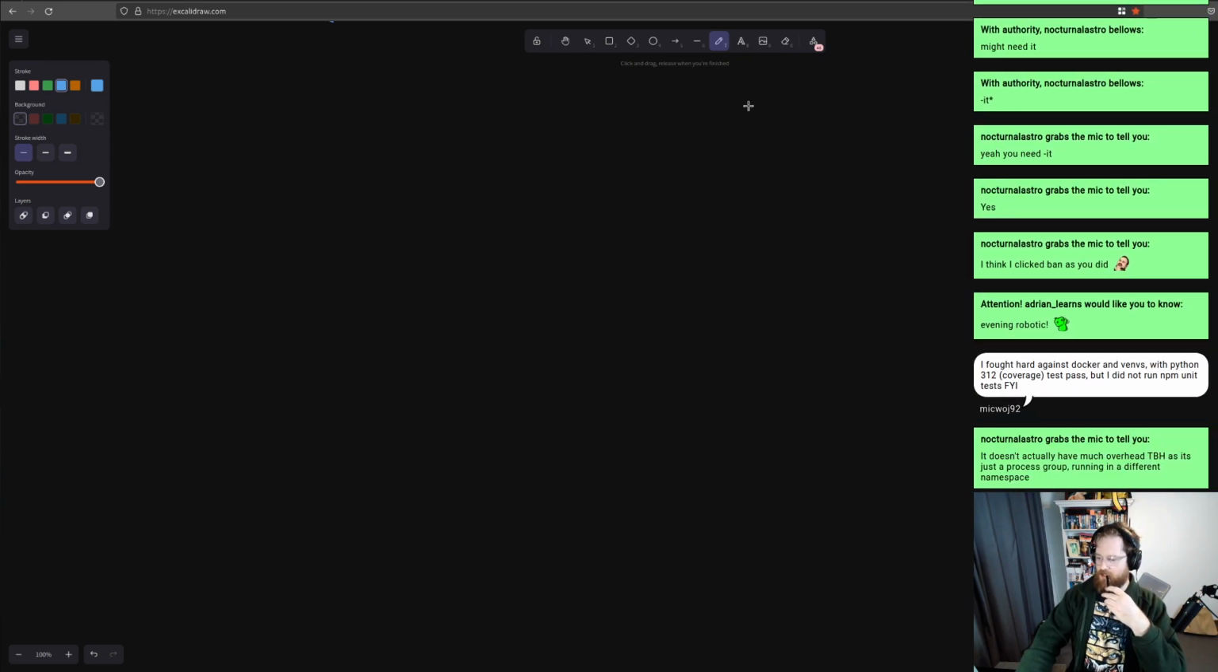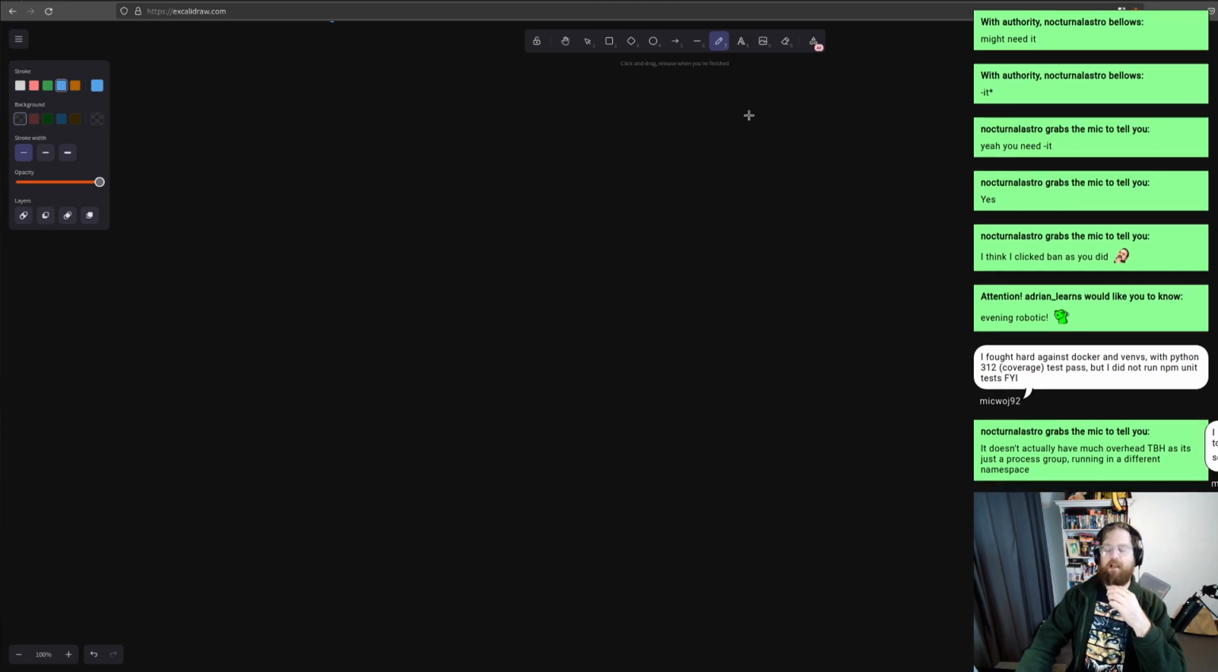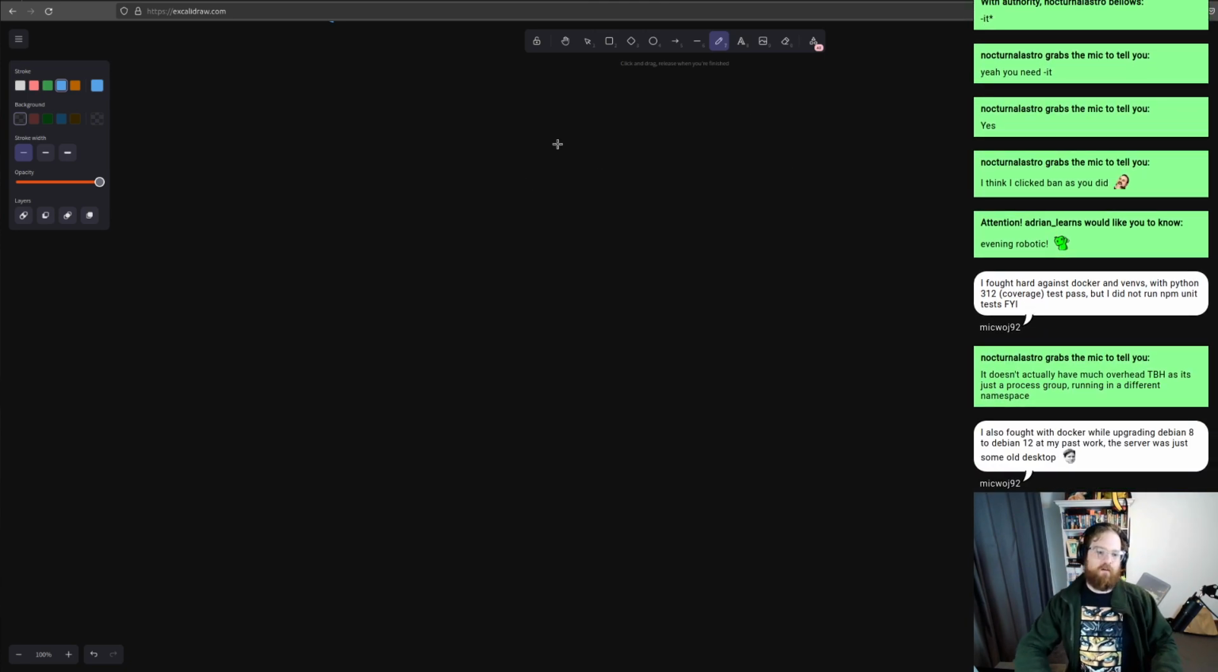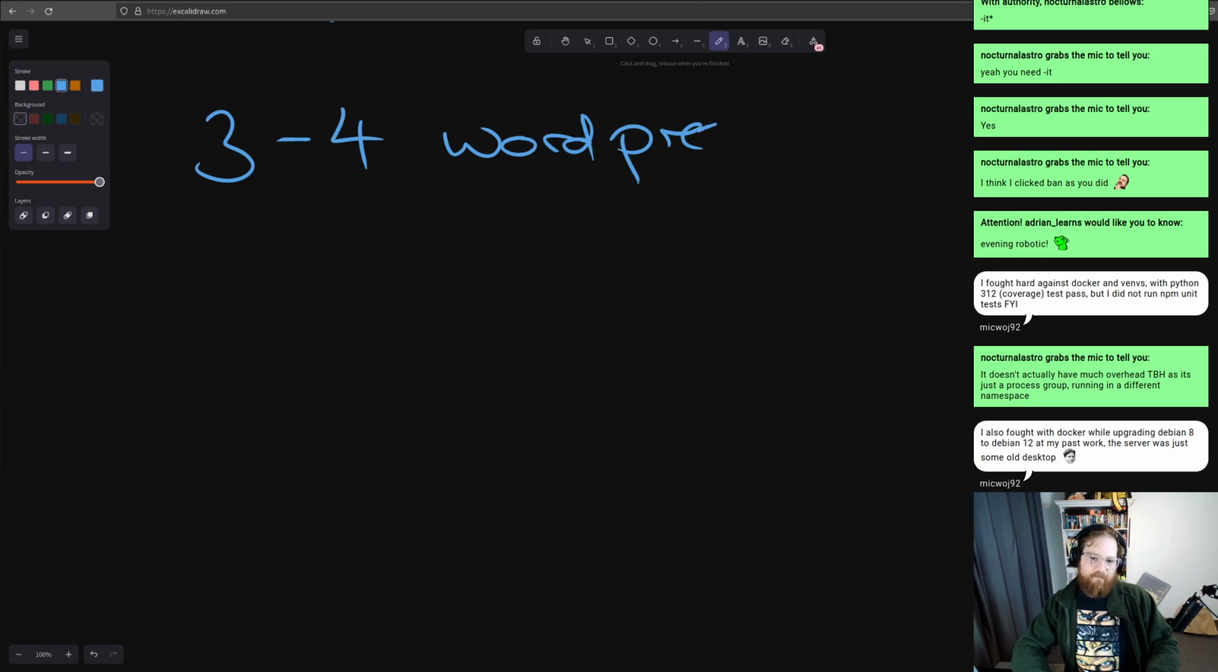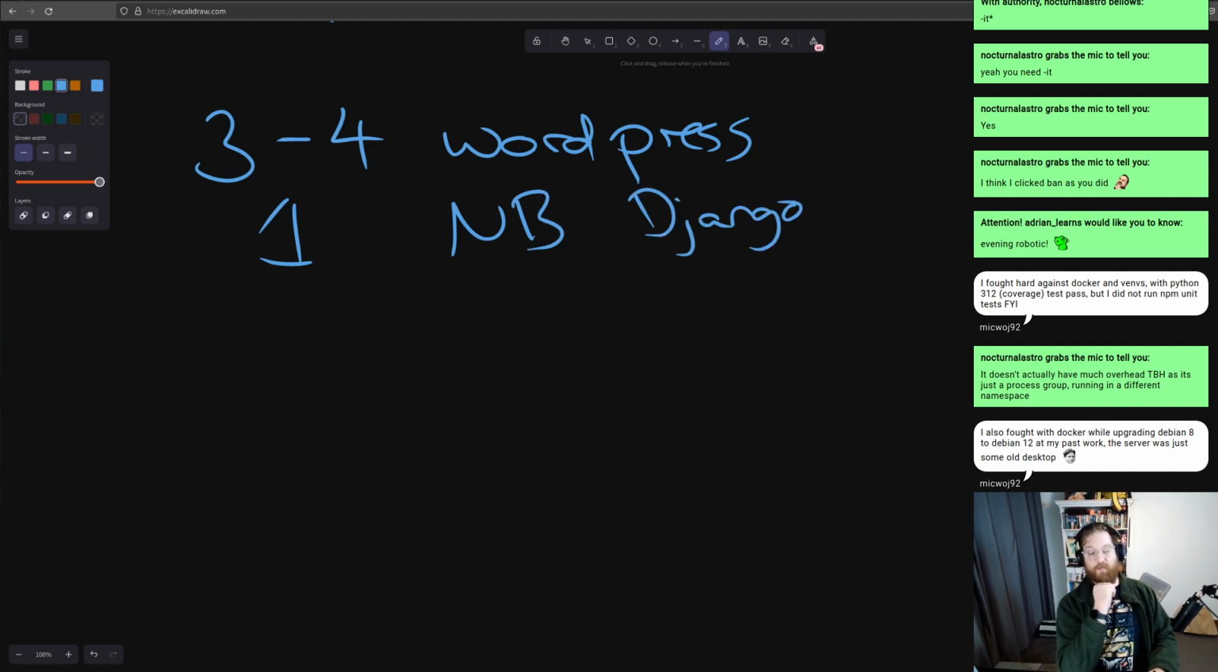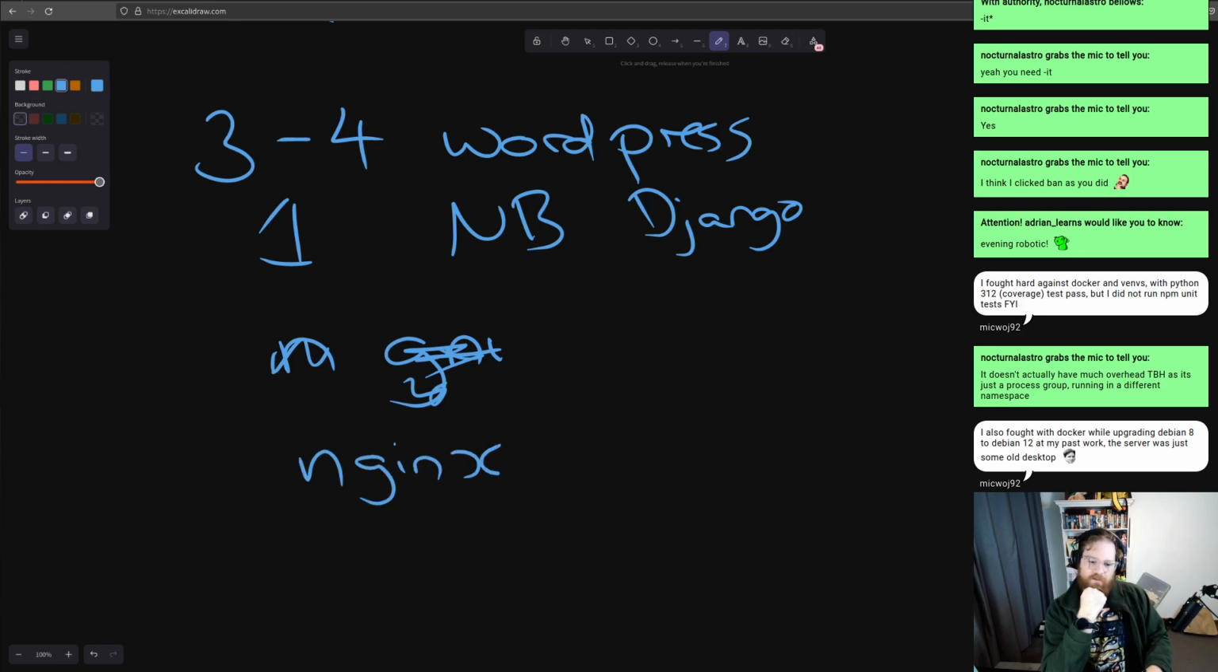Docker doesn't actually have much overhead, to be honest, as it's just a process group running. But back then, I had 3 or 4 WordPress sites. I also had NearBeach running, which was, of course, Django. I remember having to figure out how to get Django working using Gunicorn, however you spell it, I've forgotten how, and Nginx, because Apache was using too much RAM and causing my Raspberry Pi or the DigitalOcean stuff to not run.